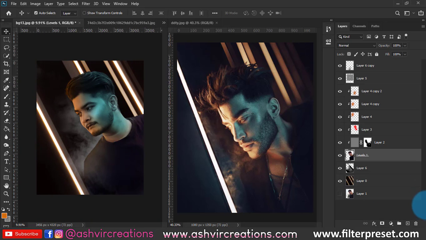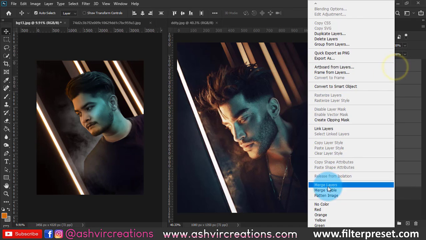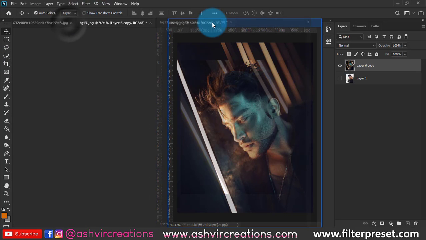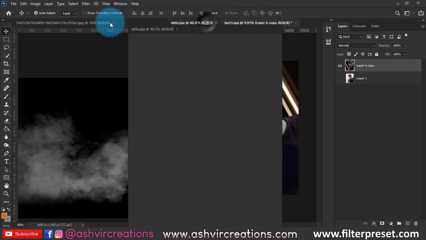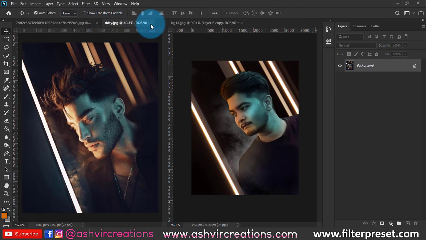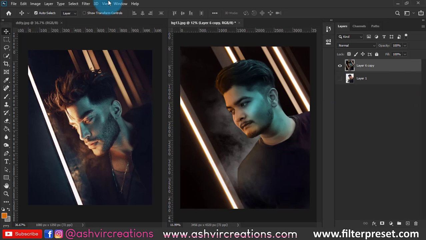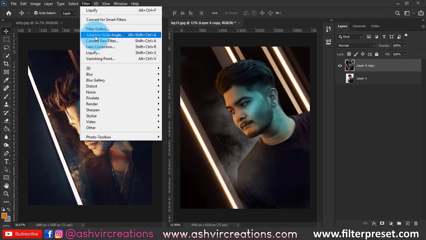Alright, so now just to merge all the layers, right click on it and select merge layers, select the crop tool and hit once again enter and just OK. Now let me place this over here and this photo over here. So this is the photo, right? Now we're gonna just add a color grading process just like him, right?